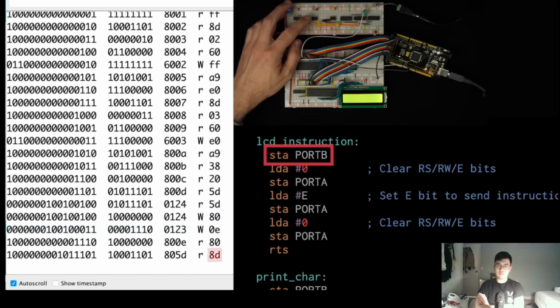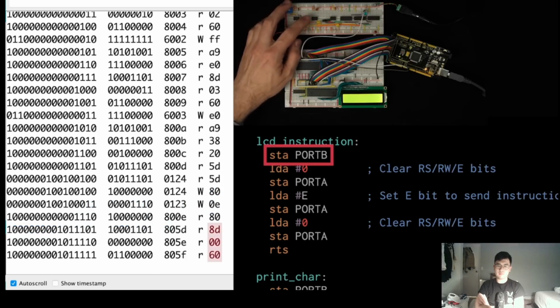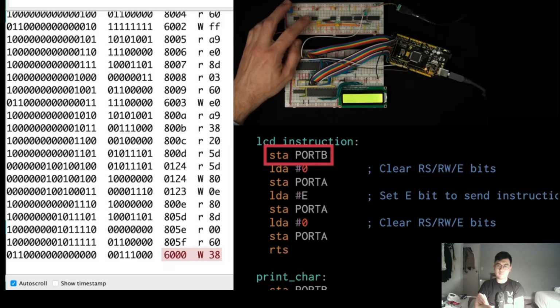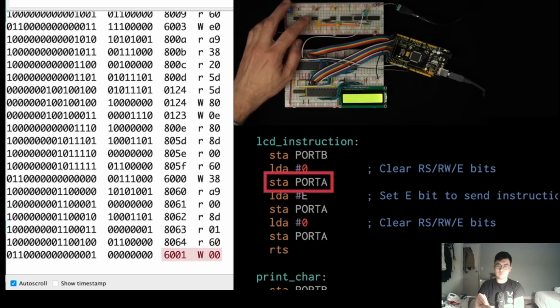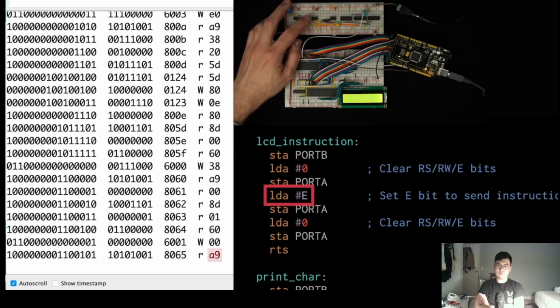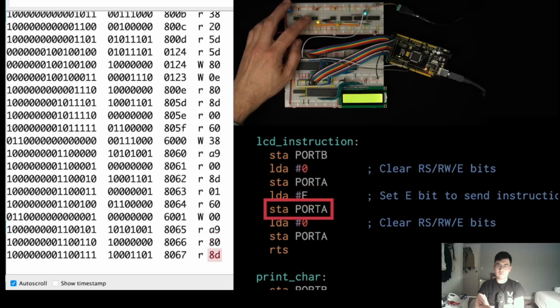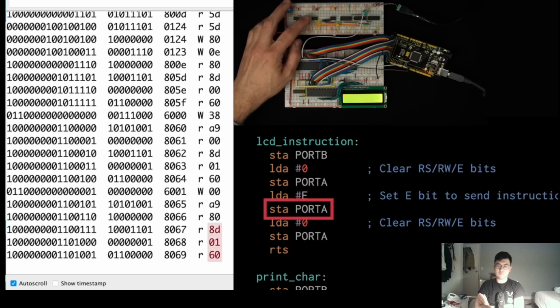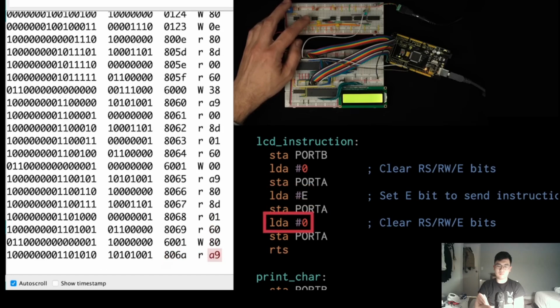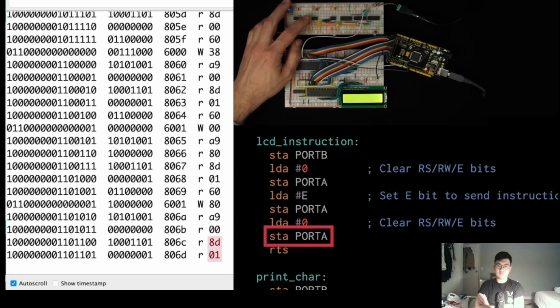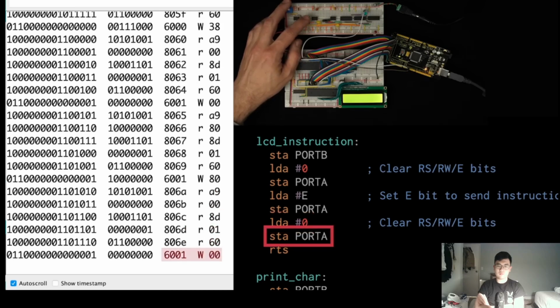So at this point, we're in the subroutine. We read a store A 6000, this port B, and we see it write the instruction to address 6000. We have a load A0 and a store A 6001, which is port A, and there's the 0 being written to 6001. And we have load A80, which is the enable bit, and a store A to 6001 again to set the enable bit. And there it goes. We see the top bit here getting set to that address 6001. Then a load A0 again, and another store A 6001. And then we see the 0 going out to 6001 again, clearing that enable bit.